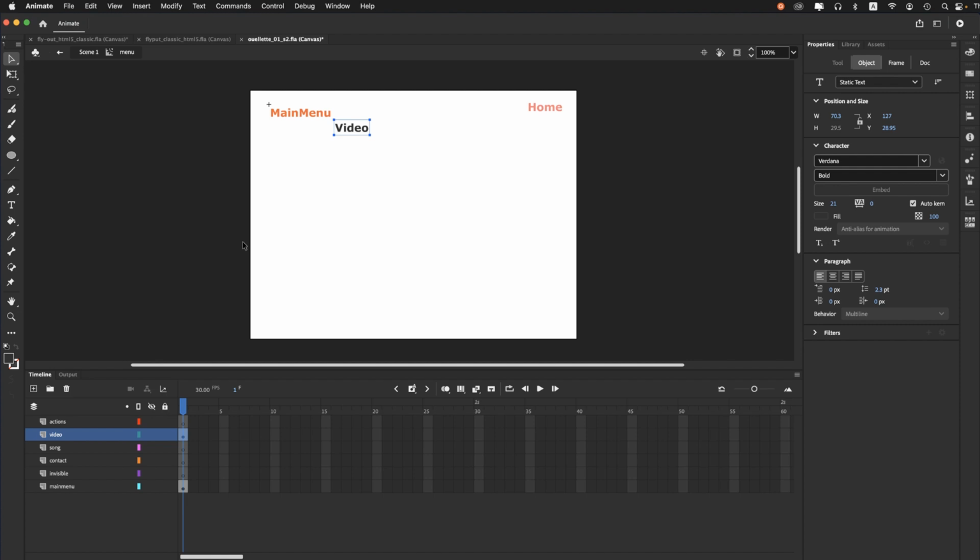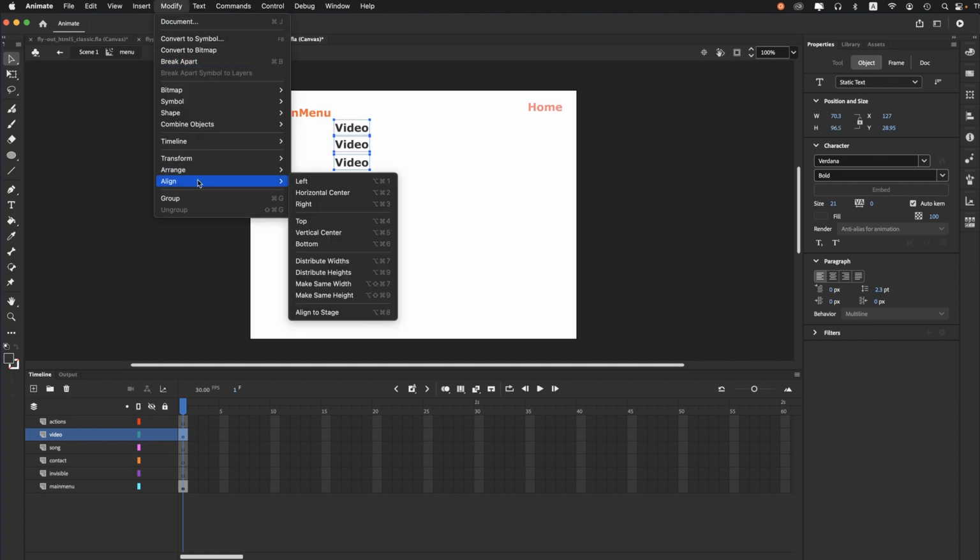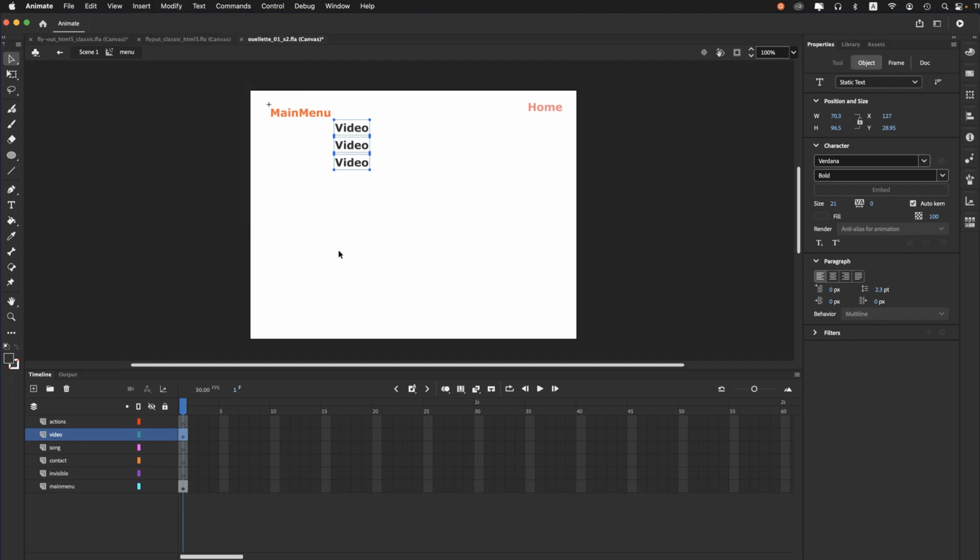So for now, I'm just going to hold my Option key down and duplicate that and drag it down. Now on the PC, it would be Alt, click and drag, and I'm going to make a third button here. All right, they're not perfectly spaced, so why don't I space them right now by shift clicking them all, and then going to Modify, Align, Distribute Heights, which will even the distance between the heights.